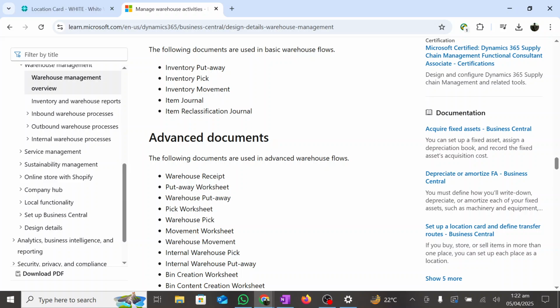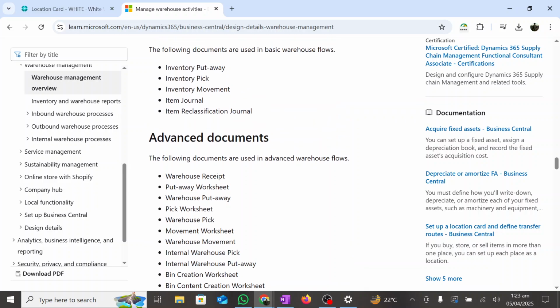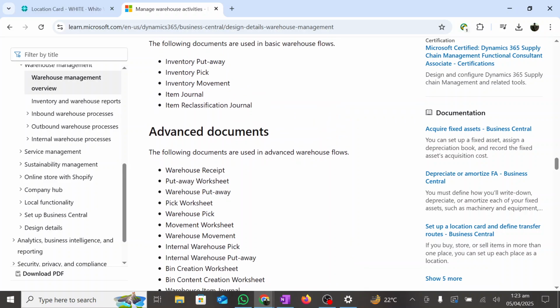Microsoft normally names the documents with the word warehouse when it is going to specify the advanced warehouse flows, and normally inventory for the basic warehouse flows. But this is not a hard and fast rule. There are some exceptions like item journals and warehouse item journals. The warehouse item journal is not an inventory item journal, it is the simple item journal. But later on we are going to jump into the detail as well.